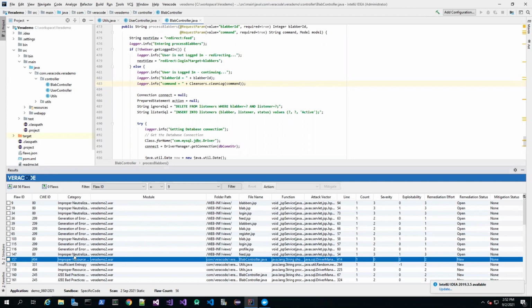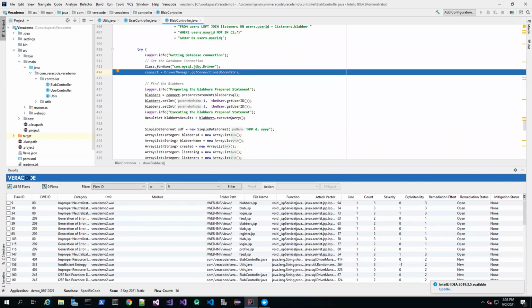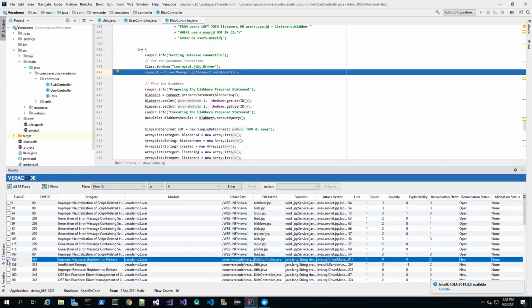So right here, this particular finding is an informational. If I double click it, and because I have the .java file open, it'll bring me right down to line 414, and we'll see this is an improper resource shutdown or release. So we'll have the finding here. You'll be able to see right where in the code it is. If we look at that particular finding again, if I check this off here, I can take the action and propose a mitigation right here.